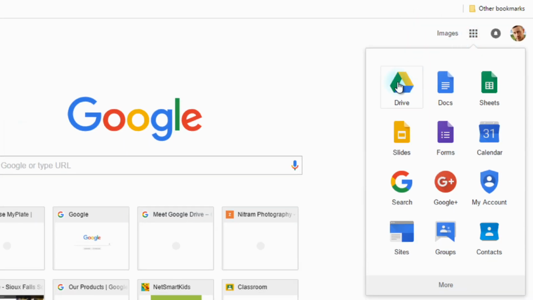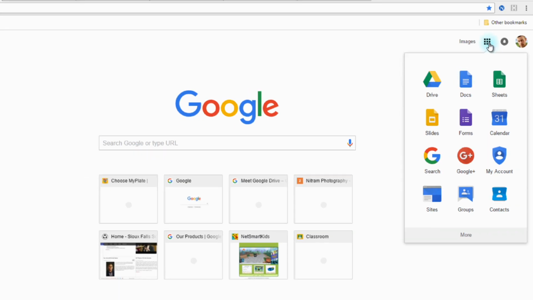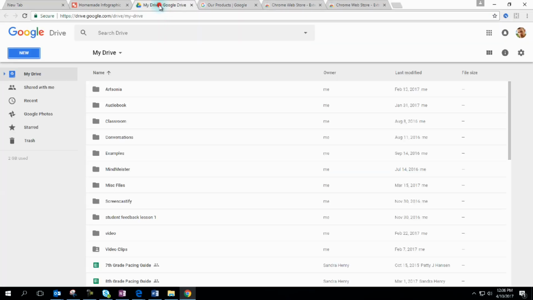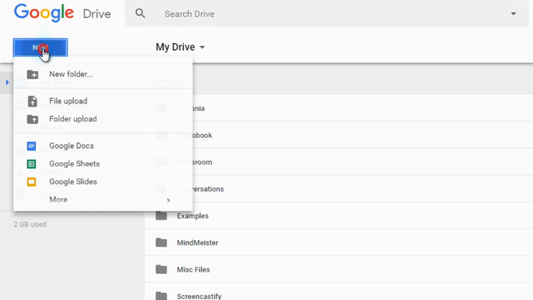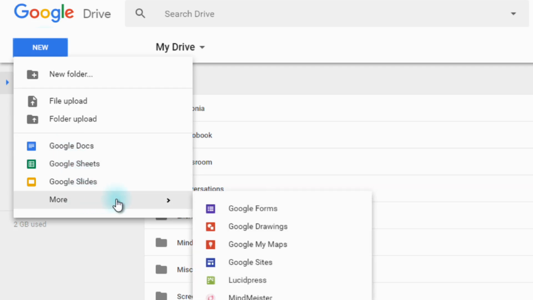It's something that you wouldn't normally see in your apps in this waffle window here. But instead we're going to go to My Drive. I'm going to click on New. And instead of Google Docs, Sheets, or Slides, we're going to go into More, and I'm going to choose Google Drawings.